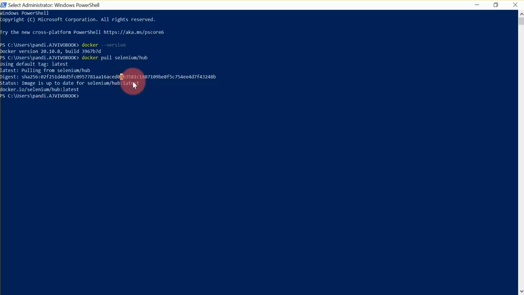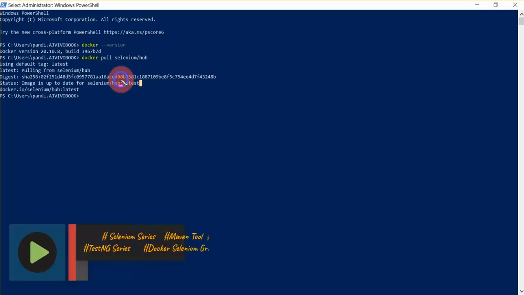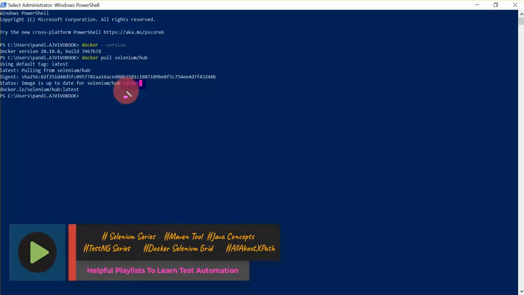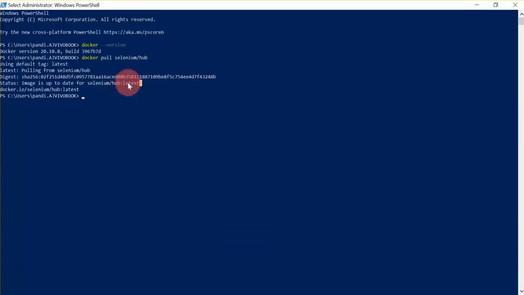This latest is nothing but a tag. Every image will have some tag associated with it, as there will be different versions. So this tag represents the different versions. If you want a particular version of the image, you just have to mention it here. We have not mentioned any tag here, that's why it has taken the latest by default, so it will pull the latest image.